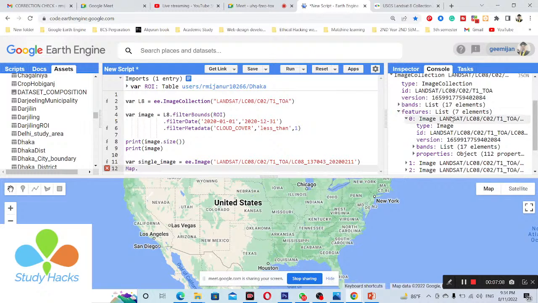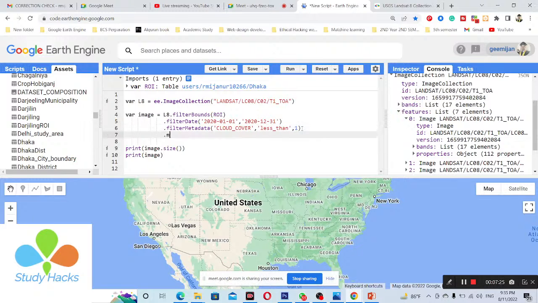Suppose you need any specific date image for making the land use and land cover classification map, then you can simply copy this ID and make the map. Okay, but this time I want to create the median composite and then make the image. So I simply use median, and it is also clipped with my shapefile. My shapefile variable name is ROI.